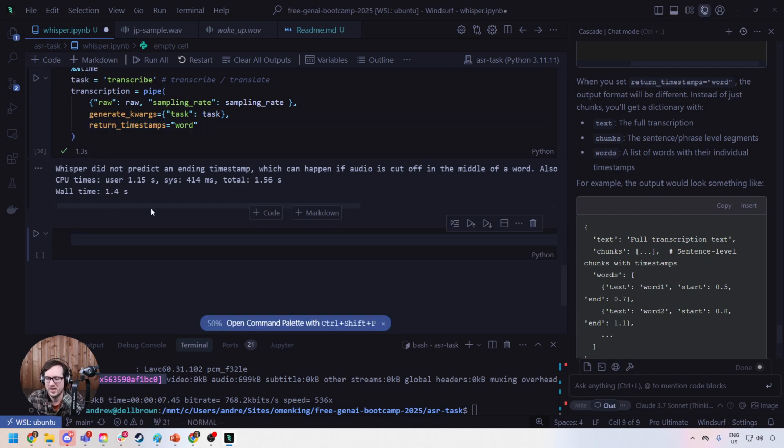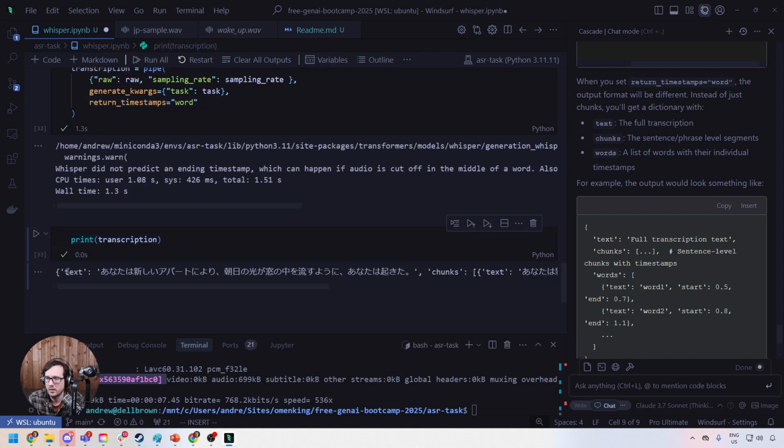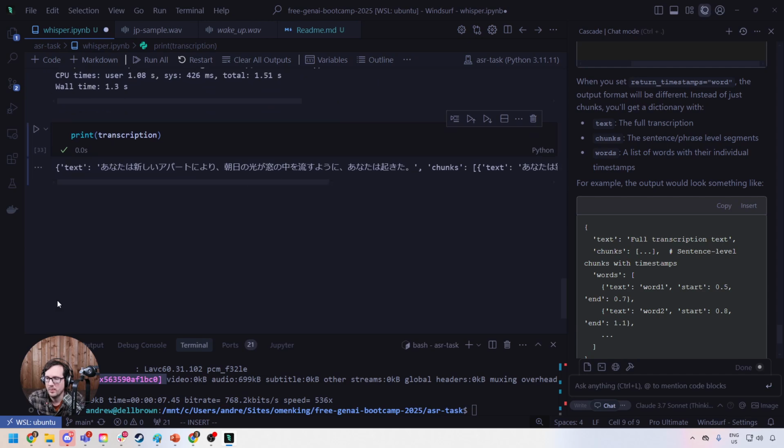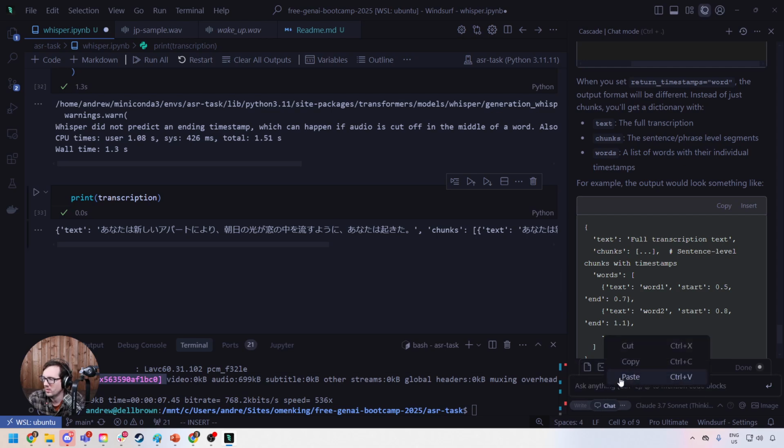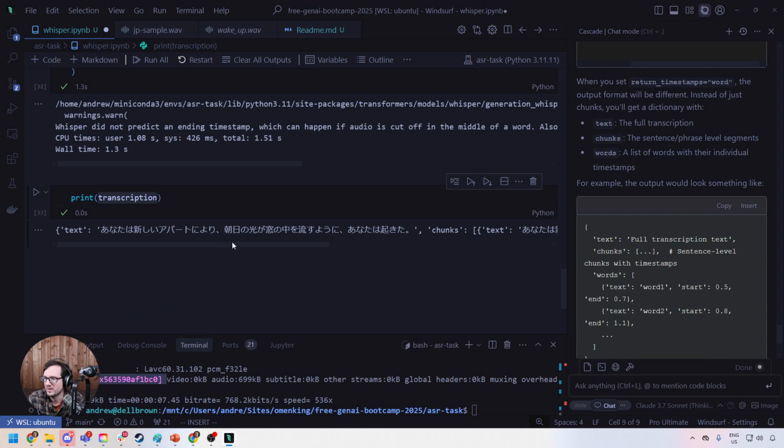Okay, we'll go next to next line. Print transcription. There we go. We'll do that. Run this, run that. Okay. Now we have this. Copy cell output. I don't know why it's doing that.